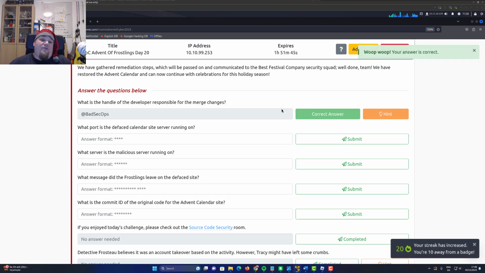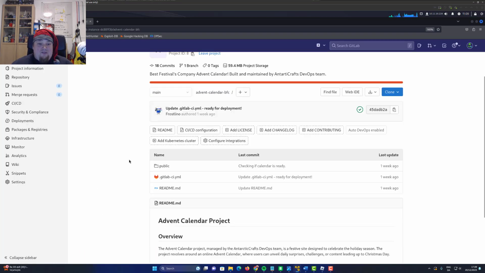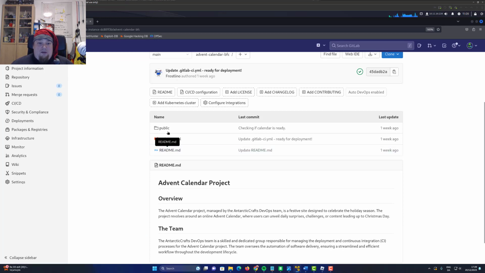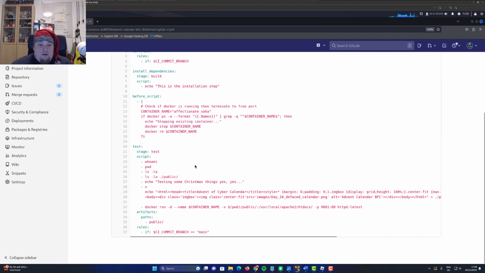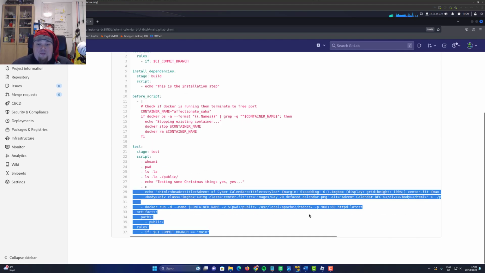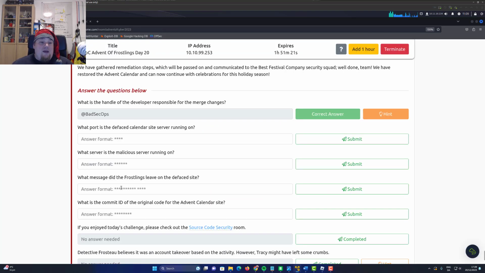What port is the defaced calendar site running on? So we should be able to go back, I guess, and probably take out this file right here, and maybe it looks like it's 9081 to 80, so 9081.